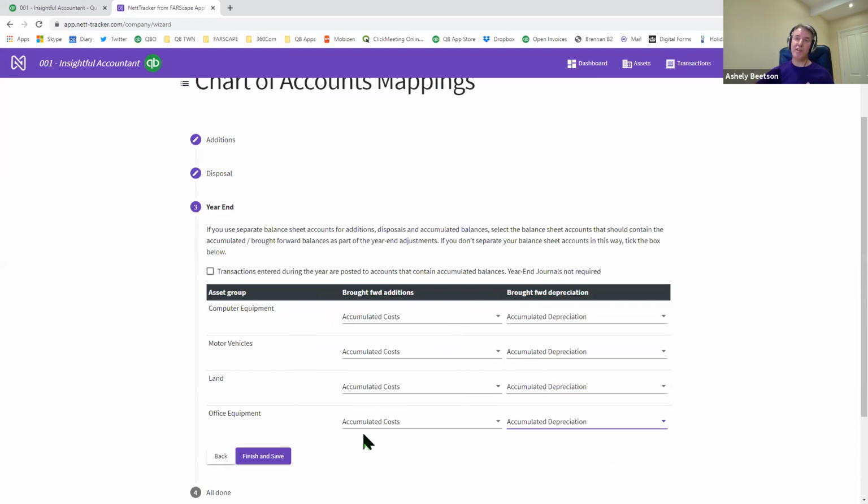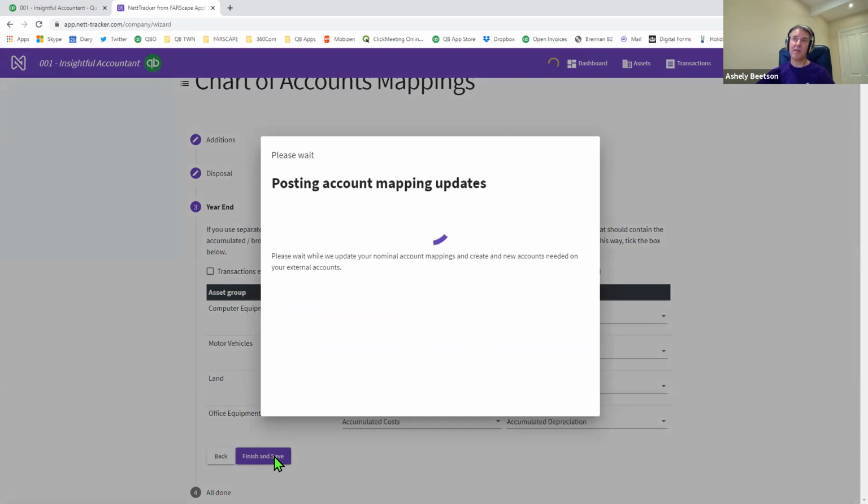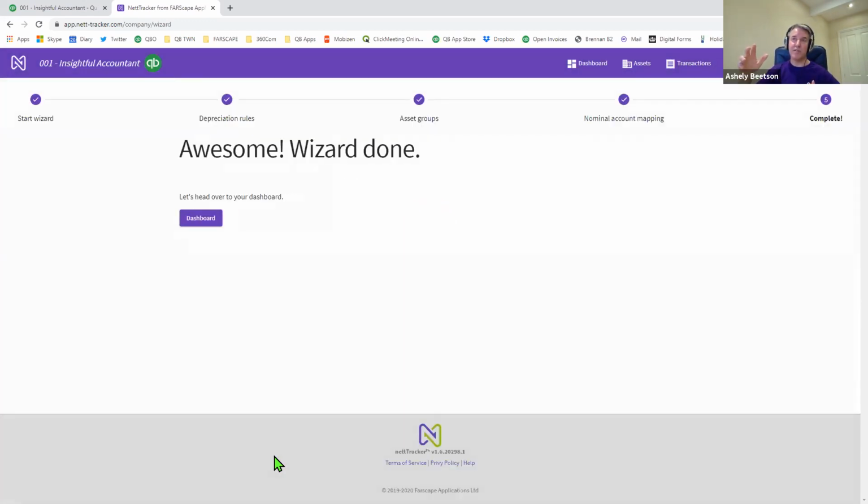So now I've pretty much finished the majority of my settings. I'll just click finish and save at this point. It's creating the new asset categories in QuickBooks Online, so the new chart of account codes that I need.